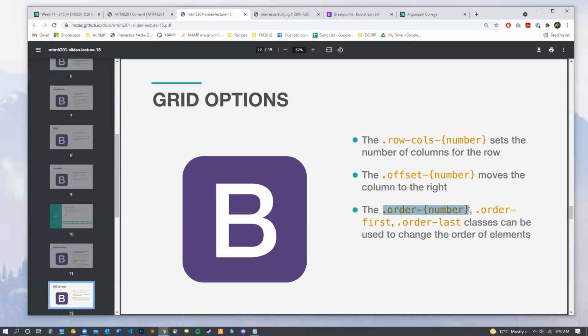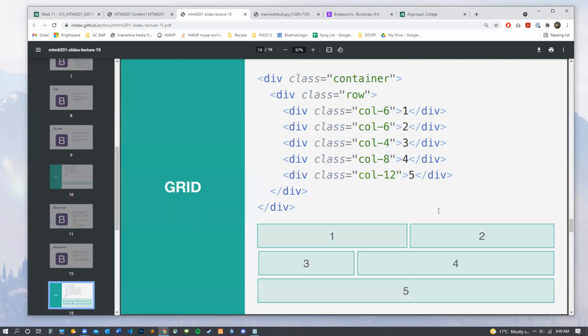We can change all the ordering. We can say order-number, or we can say order-first or order-last. Okay, so the ordering is just if we want to move things around. We'll see that again in action later. So we have a lot of options we can do, and they're all largely based on things that we see inside of Flex. So let's see what it looks like.